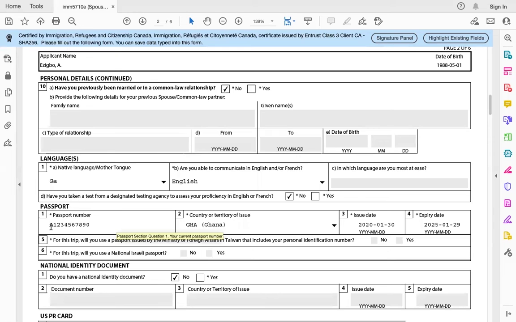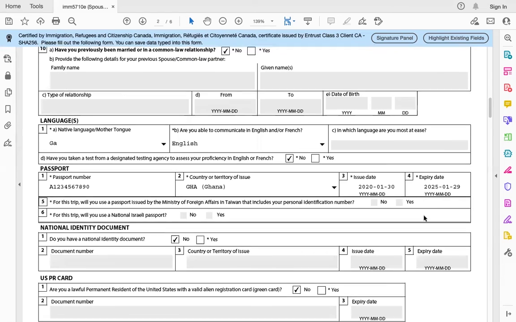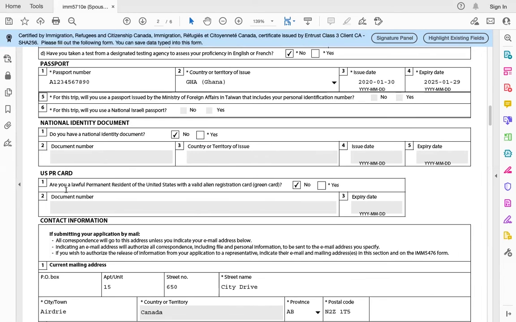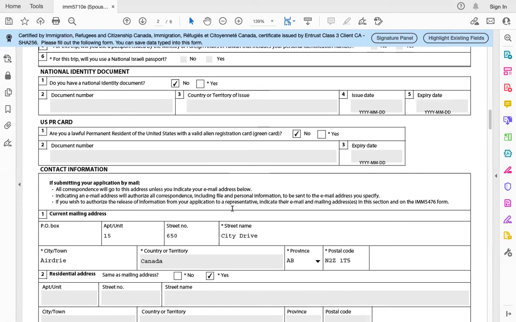Provide your passport number here, a country or territory of issue, when it was issued, and the expiry date. You do the same for the national identity document. If you have one, just check off yes, provide the details below. If not, just indicate no and move on to the US PR card. So again, if you have one, indicate yes. If no, indicate no, and then move on to contact information.